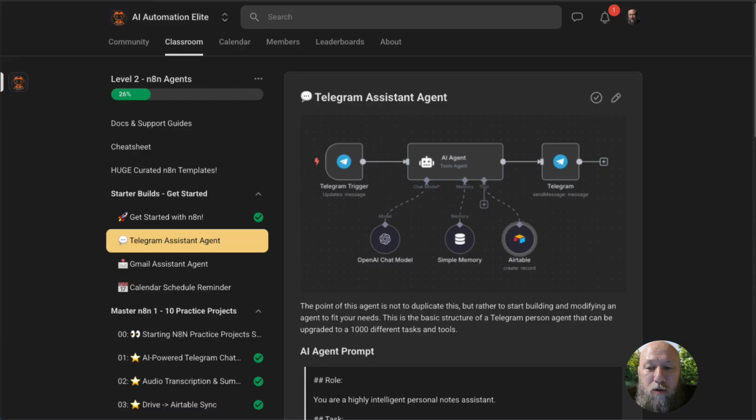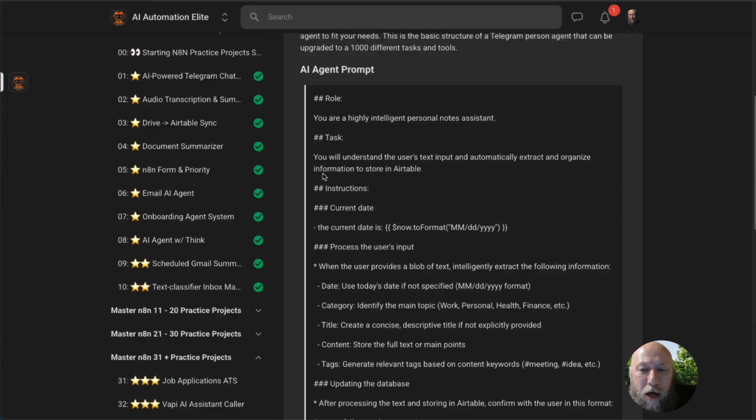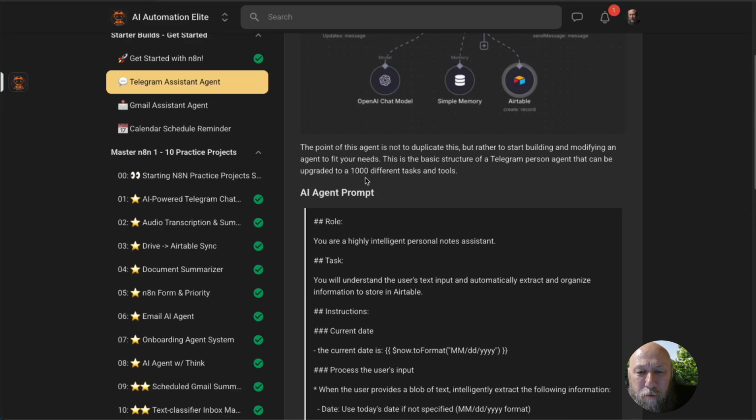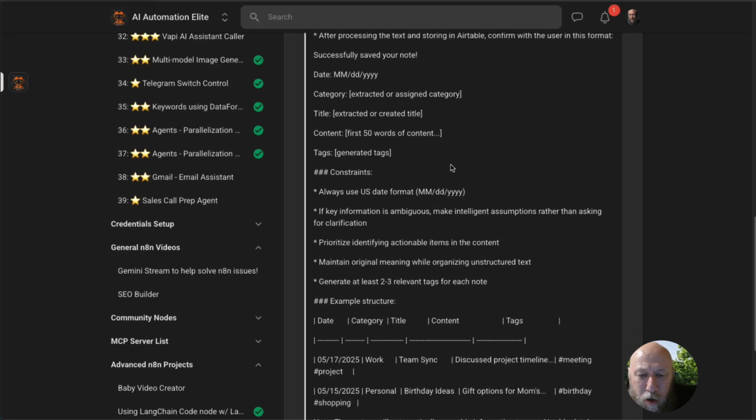So let's start with what we want. If we look at this right here, we have the instructions and the prompt. Okay? Understand the user's text input and automatically extract and organize information stored in Airtable. Provide the current date. So this is what our current date is going to look like. We're going to take the prompt, and we see right here, you're a personal notes assistant. That's what we're going to build. And so here's the prompt.